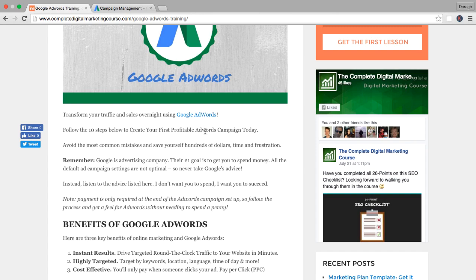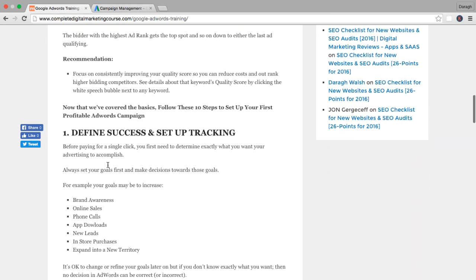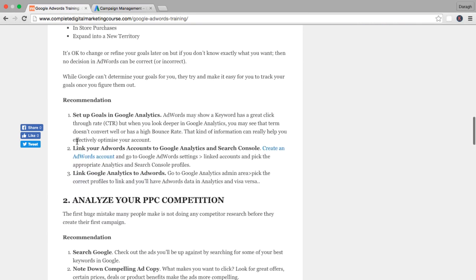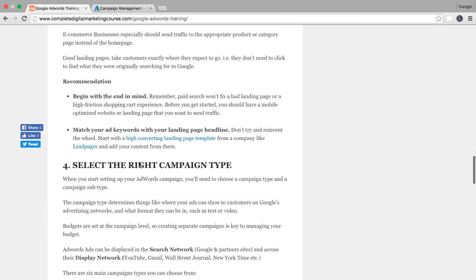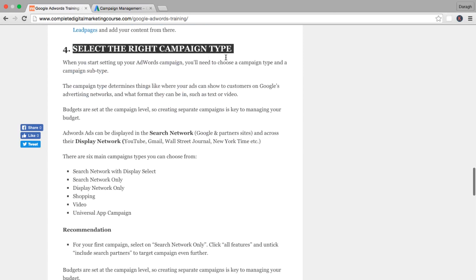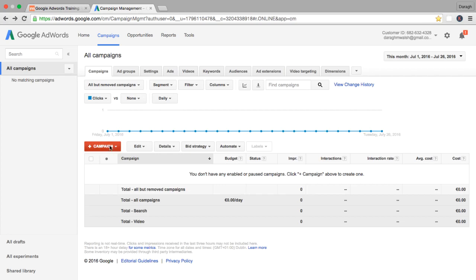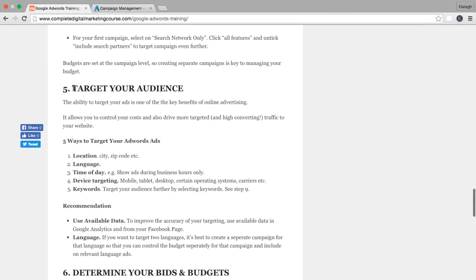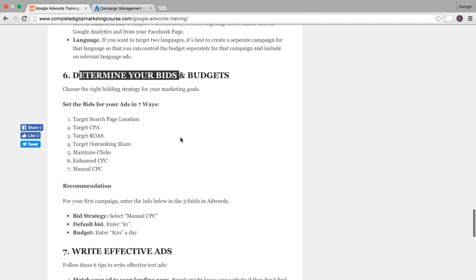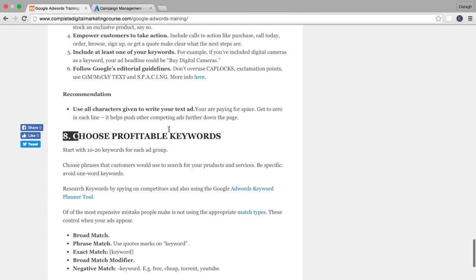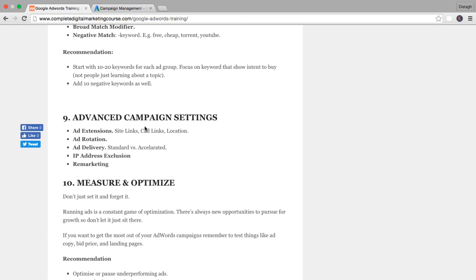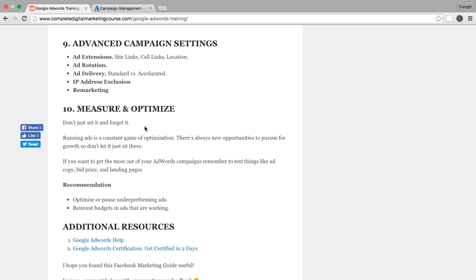So you're going to follow the 10 steps that I've outlined below, and I'll give you a quick overview of what they are. Firstly, define success and set up tracking. Secondly, analyze your PPC competition, very important. Number 3, have a congruent landing page. Number 4, select the right campaign type. This is really where we start off in Google AdWords. You can see here, select the campaign type. Then targeting your audience, absolutely crucial to keep costs down and get high quality traffic. Determining your bids and budgets. Number 7, writing effective ads. Copywriting skills will come in handy there. Number 8, then choosing profitable keywords. And 9, looking at some of the advanced campaign settings. And number 10, as always, looking at the measurement, optimization, etc.